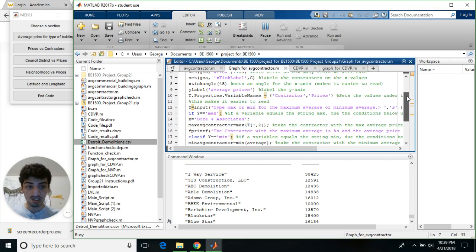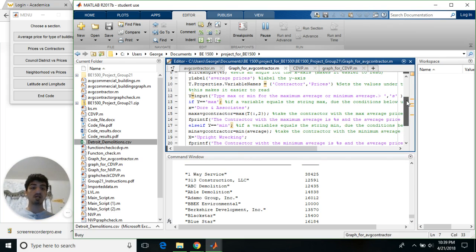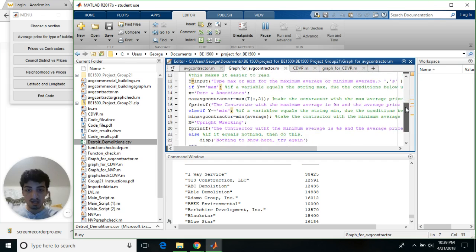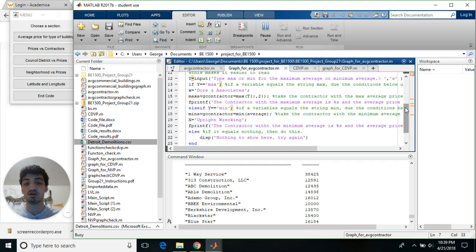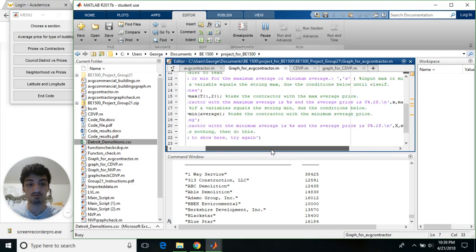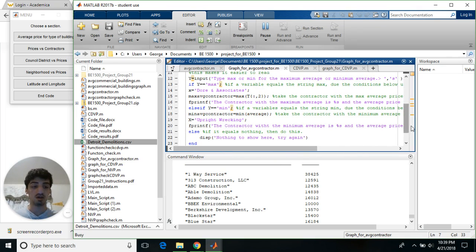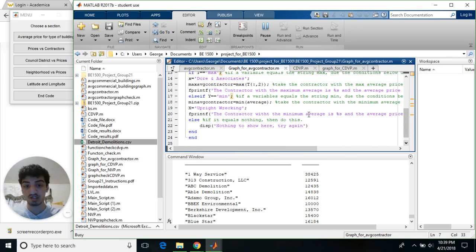And then we ask you to input something. We ask you to type max or min for the maximum average or minimum average to see who had the best deal. And here I actually use two different ways to index the table. So I say take the max of column 2, and whatever that max is, set it equal to its name, which is Dorn Associates, and we just fprintf whatever that is. And then min, if it's the minimum average, well, I actually take the minimum of average. So I call to it two different ways into our table.